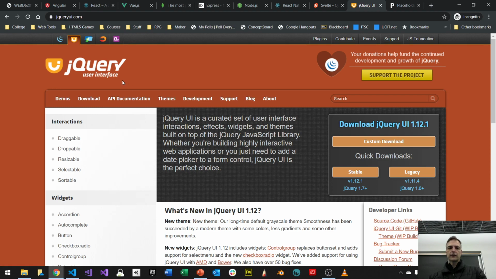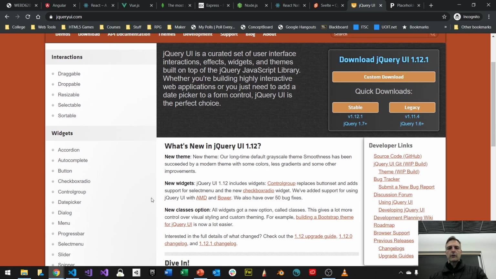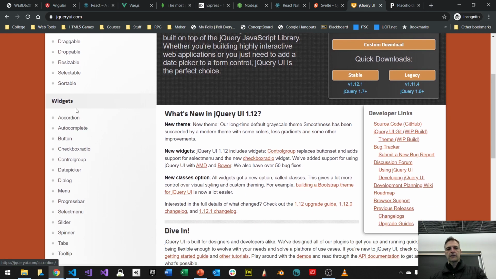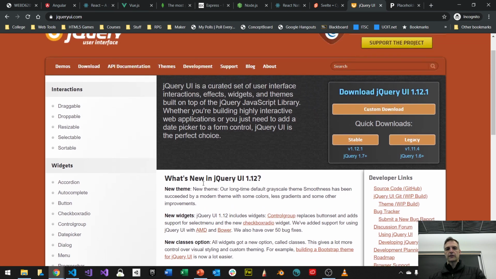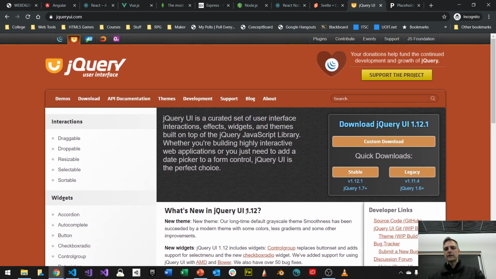So if you want to try jQuery UI, you can. What jQuery UI does is it gives you a bunch of things that you can use, like menus and progress bars and so on, that I want to inject. So for example, it gives you the code as well as everything else. Now, jQuery UI is a separate download. It depends on jQuery.